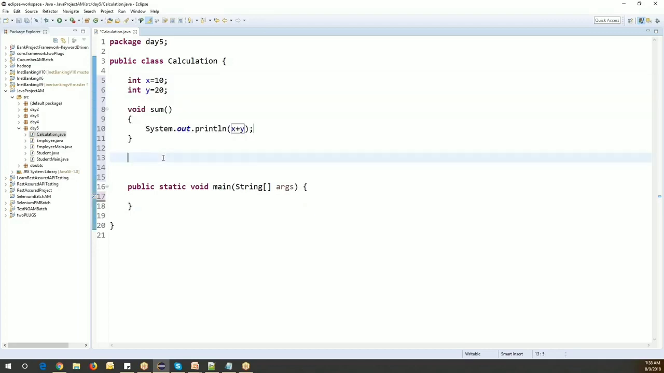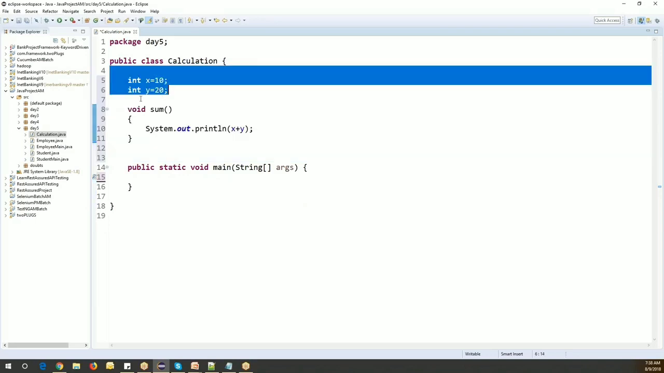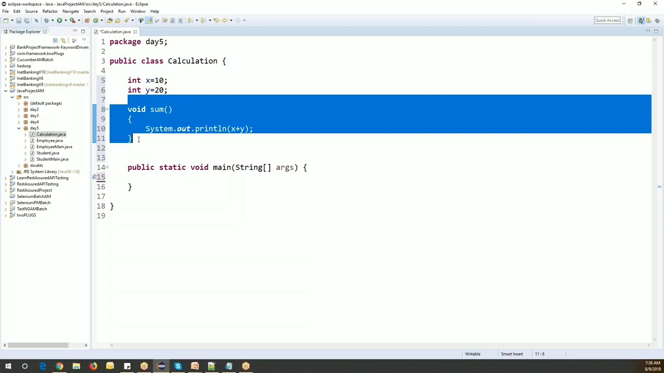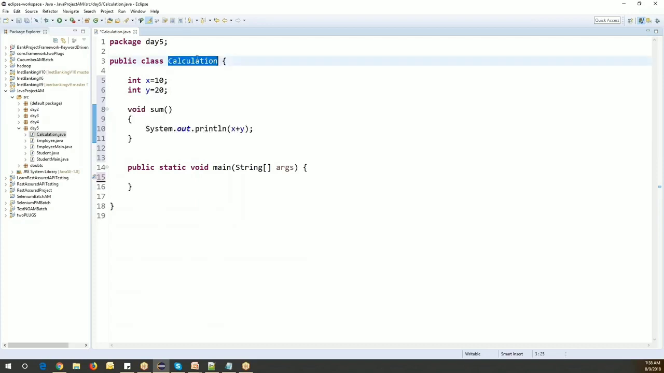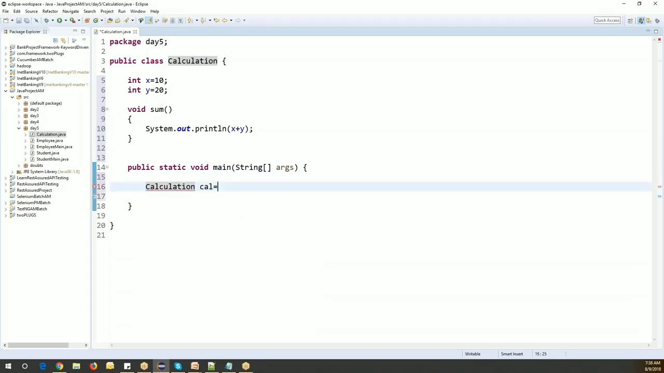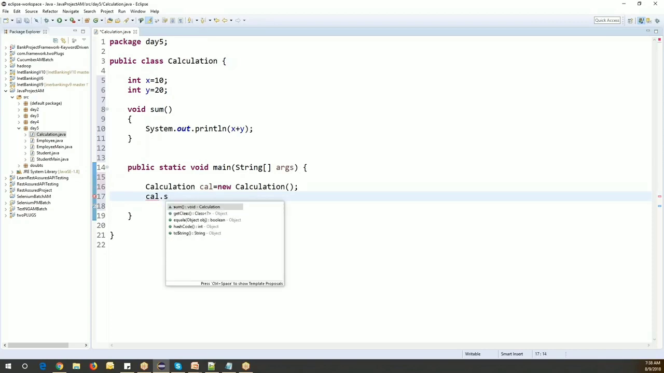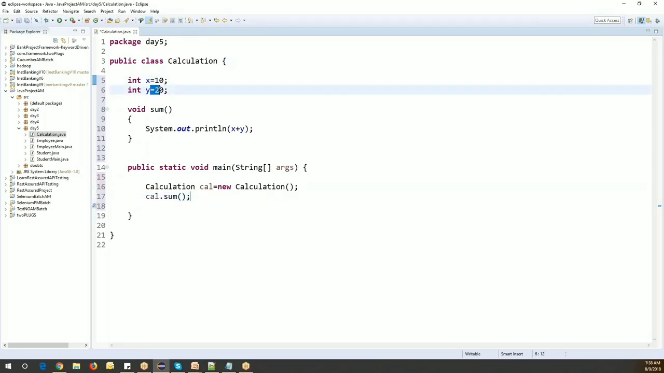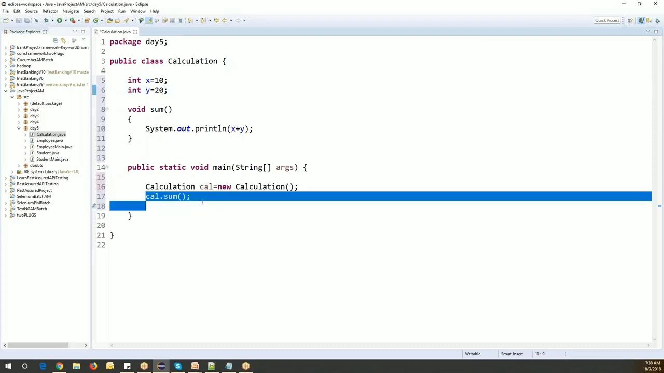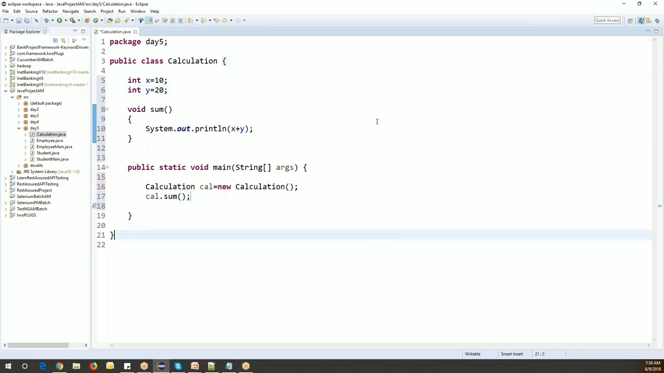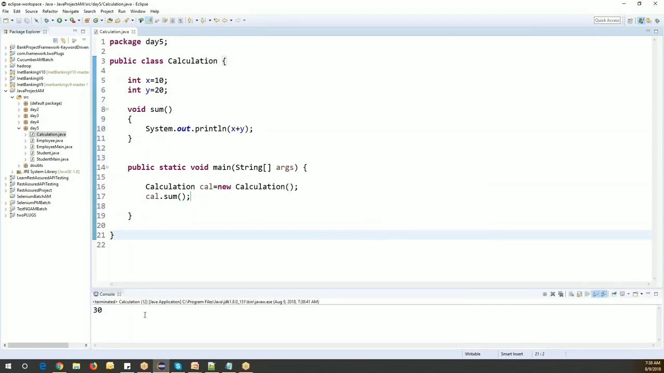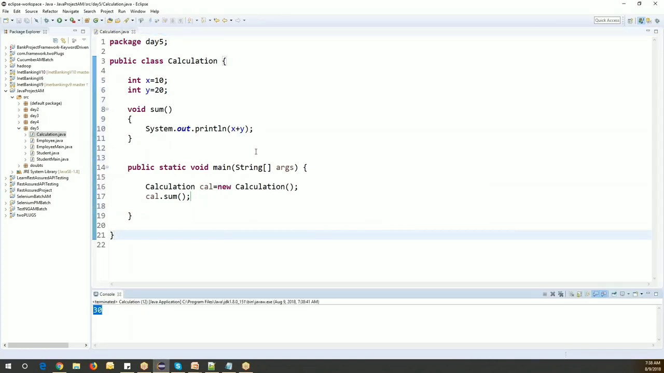But if I want to call this method, how to call this? Through object only we can access either these variables or method. Where do we need to create an object for now? We need to create an object for this class inside the main method. So I'll just say cal equal to new Calculation. This is an object. Now by using cal dot, I will just call the sum method because the values are already assigned here. I need not reassign the values. So I just call the sum method and it will print x plus y. Now run as, it will give the output 30, 10 plus 20.